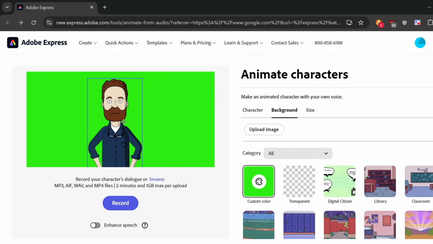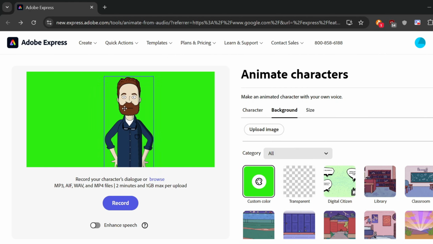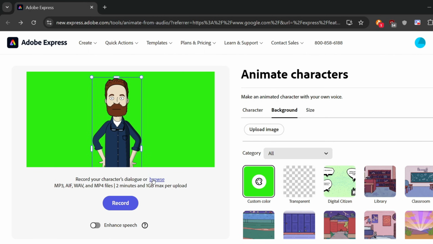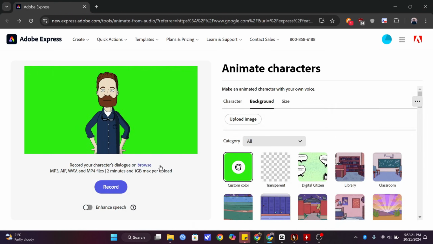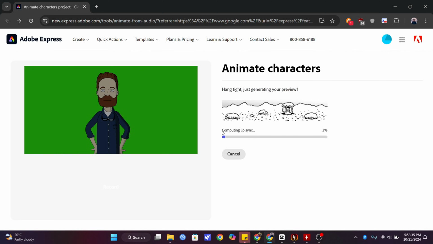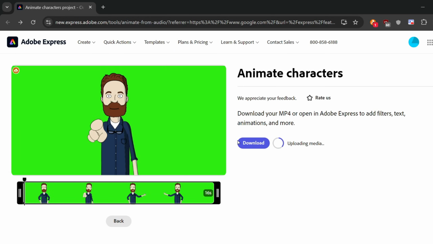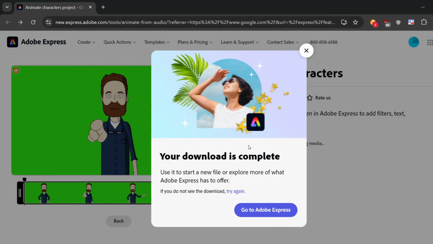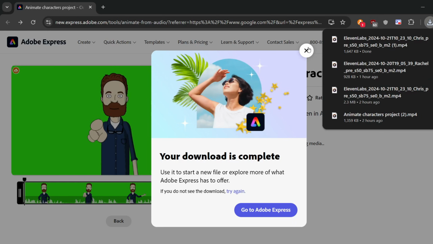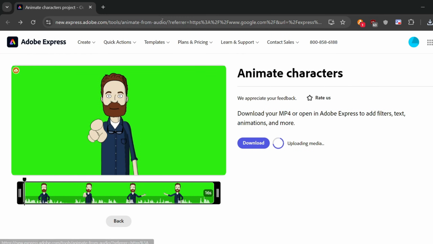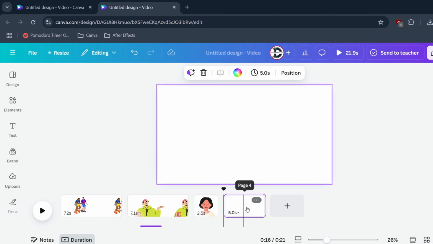You can also adjust the position of the character. Click on Browse to upload the audio file, or you can directly record your voice as well. It will take some time to process the audio. Click on Download. Now upload the downloaded file to Canva to start editing. Drag and drop the file.